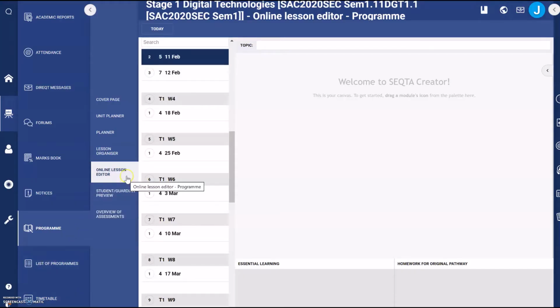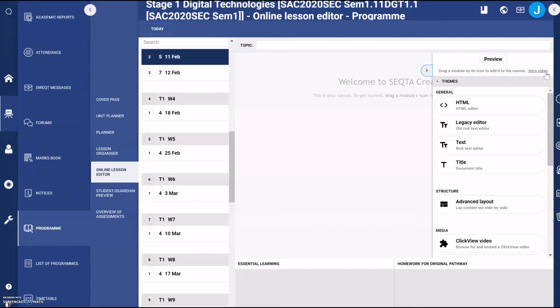To access the online lesson editor, make sure that you click this tab. Then select the date for which you would like to create a lesson. The main areas of SEQTA Creator are the canvas, which is this part here, also known as the workspace. Over to the right, you have the palette. The palette contains all of the different modules you can use to drag and drop onto the canvas.